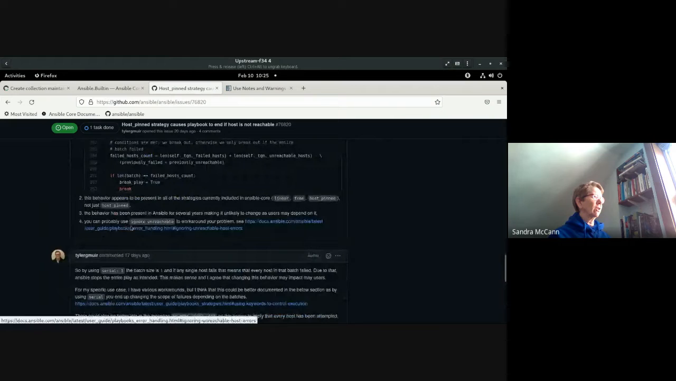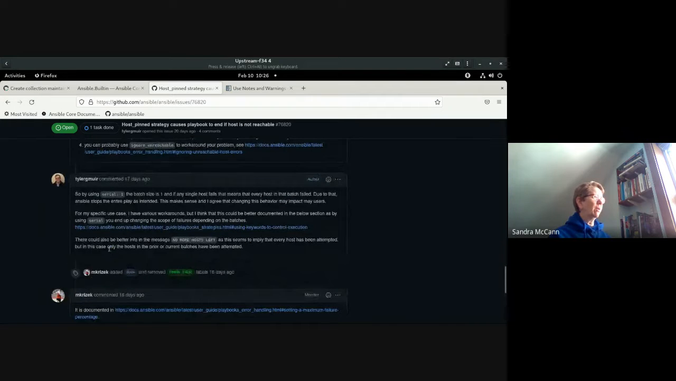It says you can use ignore unreachable. And then the original poster comes in and says, okay, that's great, but it would be better if we put some more documentation here to let us know that this is possible. So I'm going to open that in a separate section.